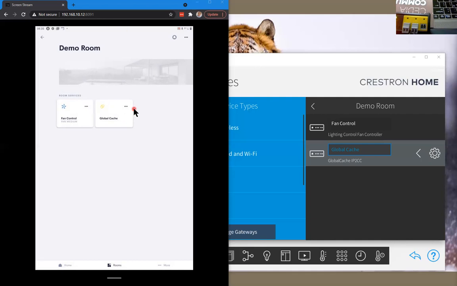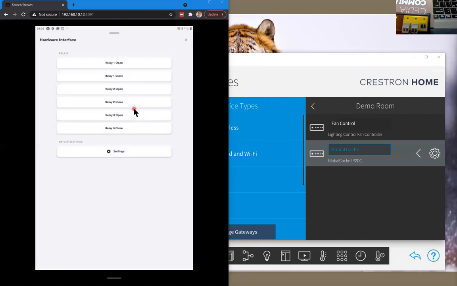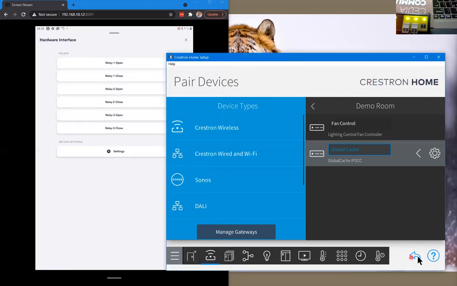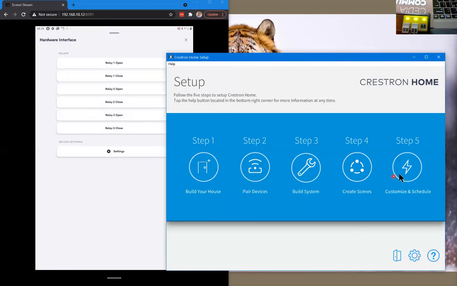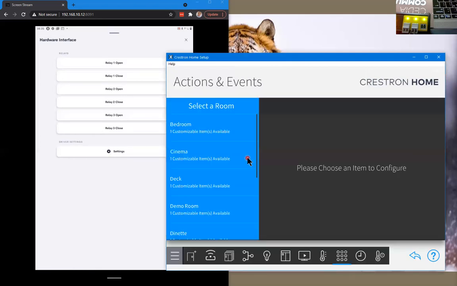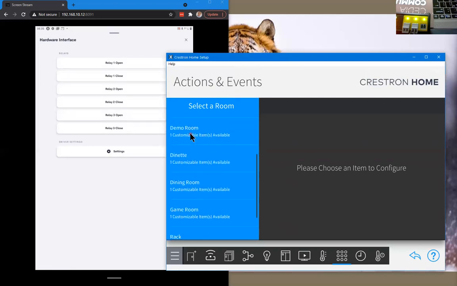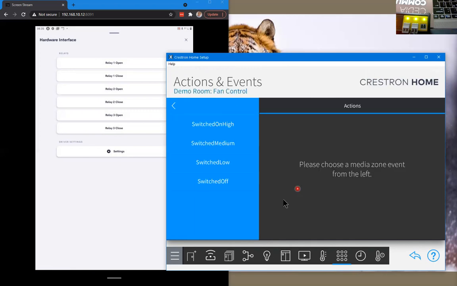The Global Cache relay controller just provides a simple user interface for commissioning, and I can close. You can see on the camera portion up here, I've got some video showing the three relays on the Global Cache. So in my setup app, I want to go to customize and schedule, customize actions and events, and we'll see in my demo room here I have fan control and lighting control. That fan control exposes 4 events: switched on high, switched medium, switched low, and switched off.